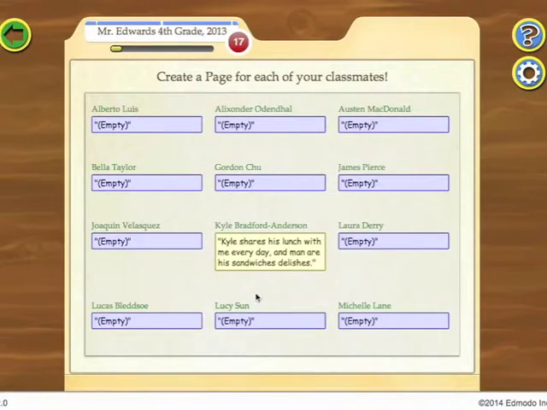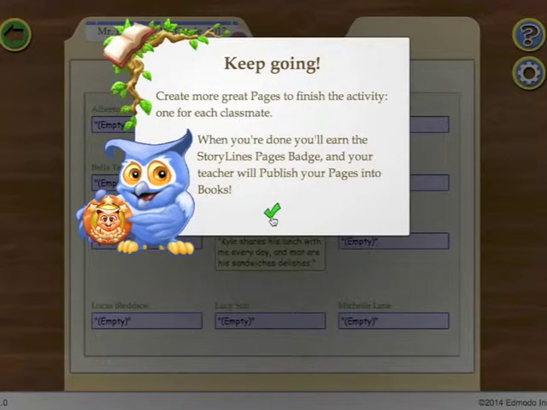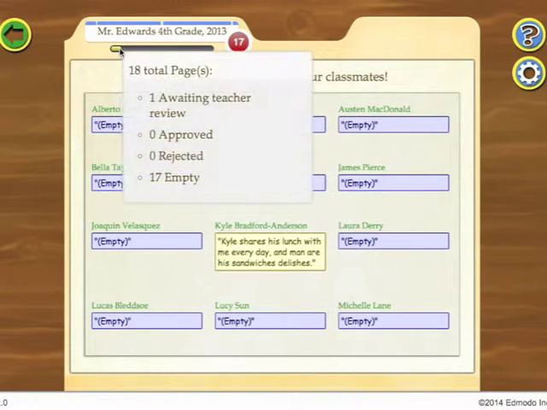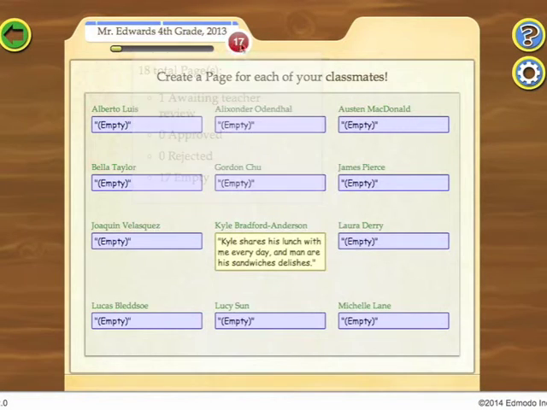Now when your student comes back out here, they can see the statement. They're prompted that when they finish the pages, when they've created a page for everyone, they're going to get a badge. Hopefully this will motivate them to get going and create a page for every other student. This little progress bar up here indicates how many pages I've made and whether or not they've been approved yet. And this number generally is telling me I've got 17 more pages to create.